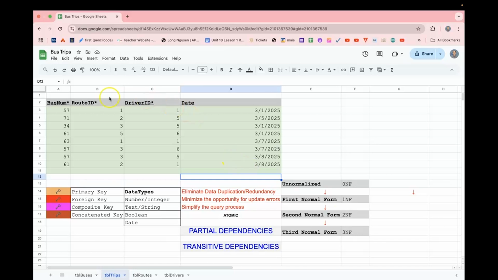Okay, so here's the trips table. I can see that it has a composite primary key. The primary key is denoted by this underline, and there are more than one of them, so that's a composite key. And there are also 1, 2, 3 foreign keys in this table. I know that route ID is a foreign key because it has this asterisk next to it.